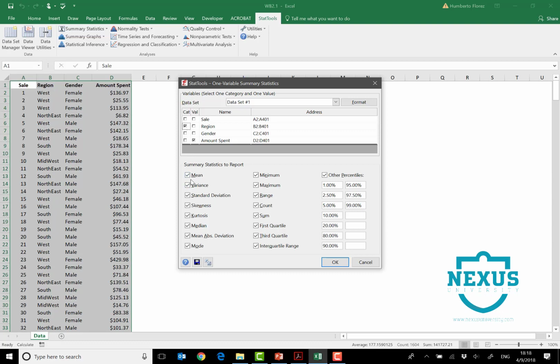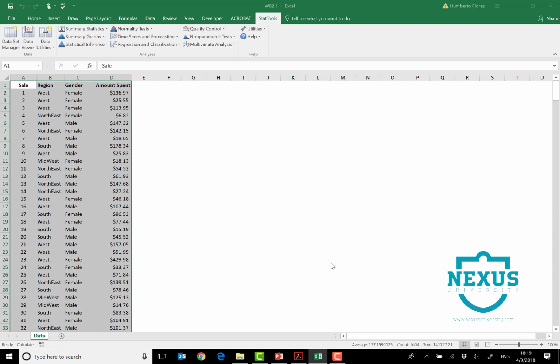And here we can choose what we want to look at. What is it that we want to measure? We can look at the average or the mean, the variance, the standard deviation, the skewness, the kurtosis, the median, the mean absolute deviation, the mode, the minimum, the maximum, the range, the count, the sum, and the different percentiles. So the first quartile, third quartile, interquartile range, and we can also select a number of other percentiles. We can simplify this by eliminating some of the metrics that we may not necessarily be interested in looking into, and hit OK.